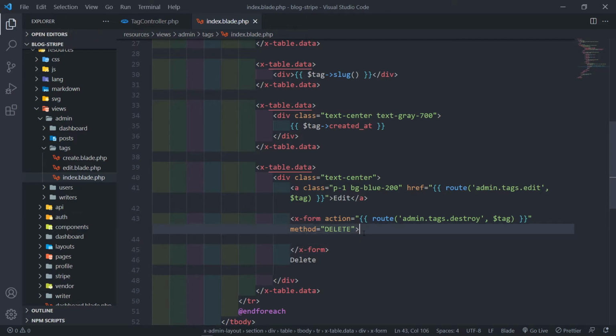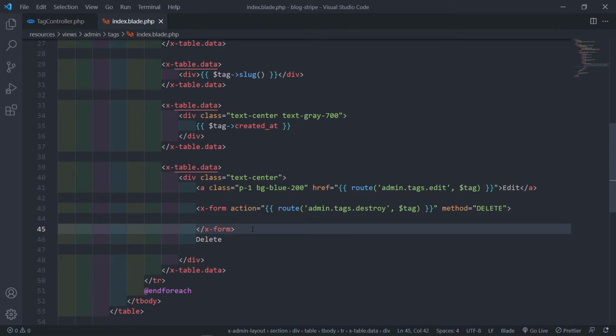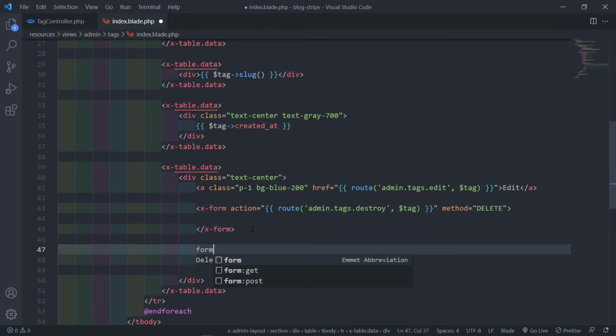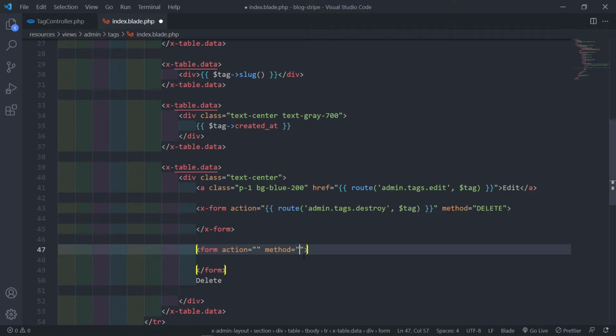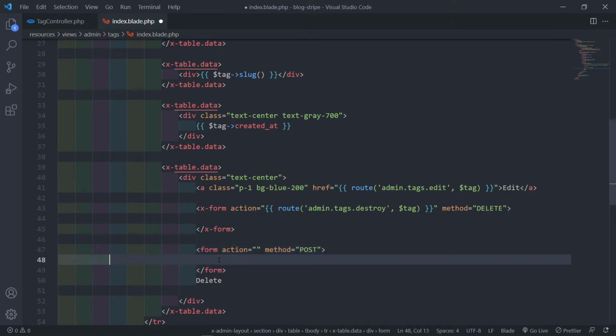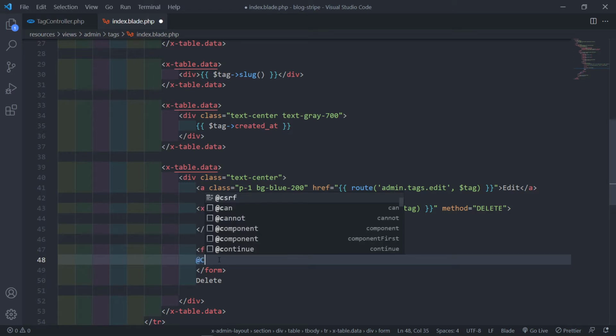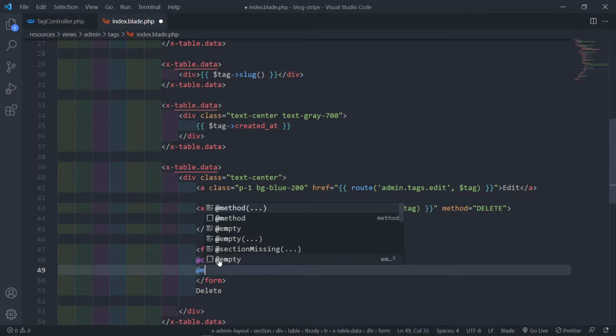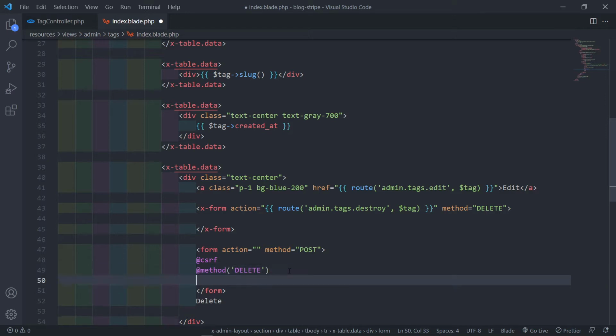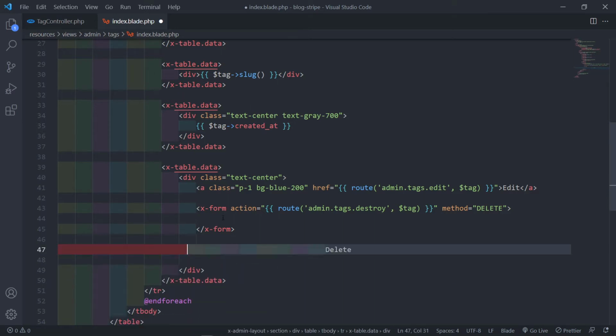Let me give us some room so you can see. That's the Blade UI kit way. Let me show you the form way. Obviously you need to add the relevant action in there, and add a method of post. But now you need to add a CSRF field and an add method, and then you just put in here delete. So basically we just spoof a delete method in here. That's with a normal form, but I'm just using the Blade UI kit way.